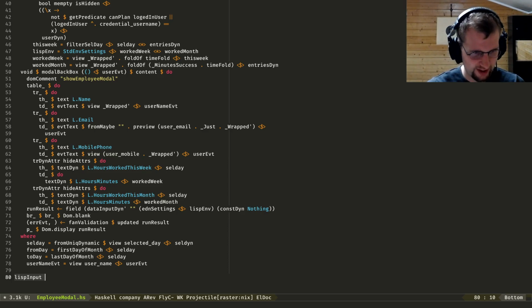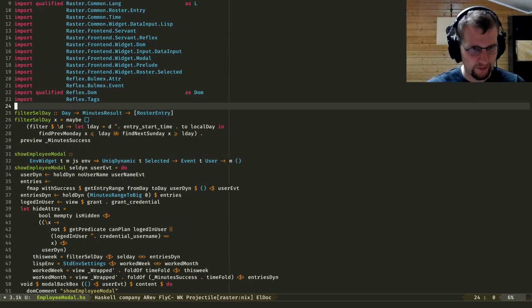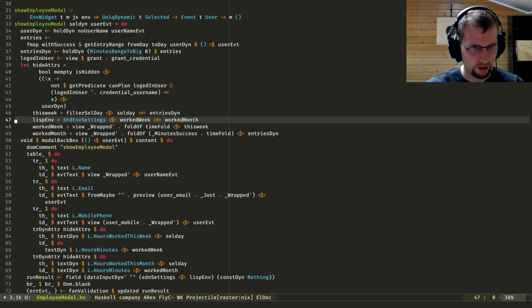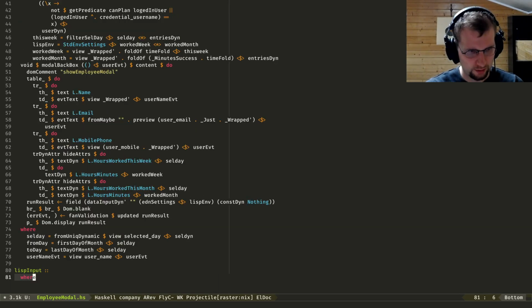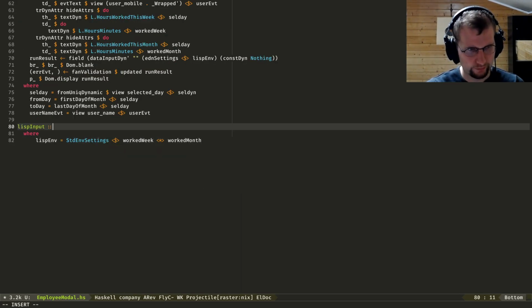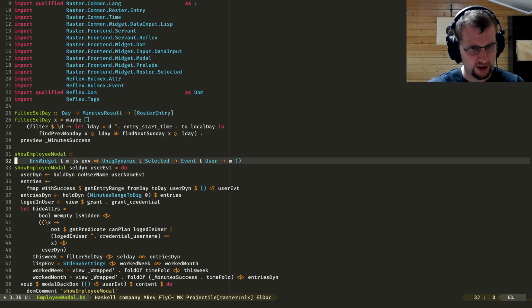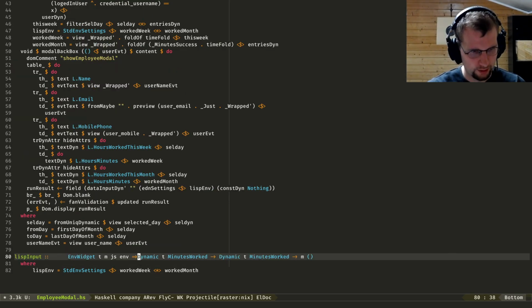This function is too big. And actually put in those things. Work week. You know, figure it out. Minutes worked. The other one's also minutes worked. And then M as a result. There you go.